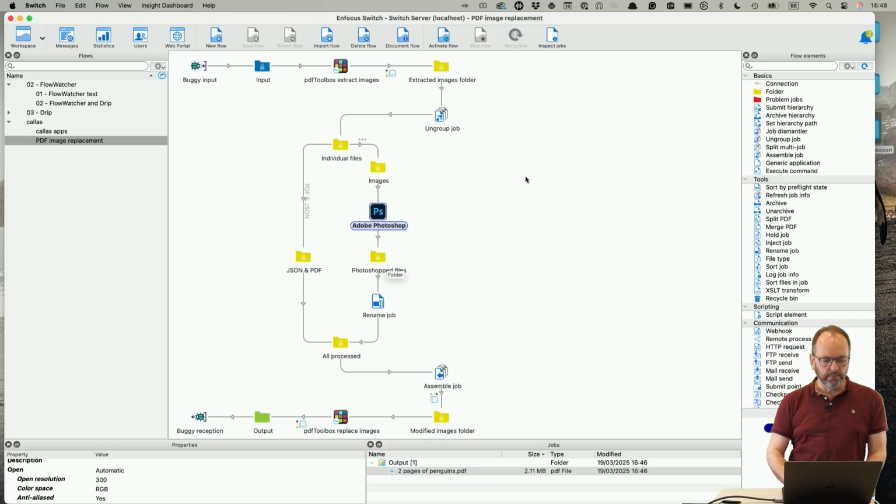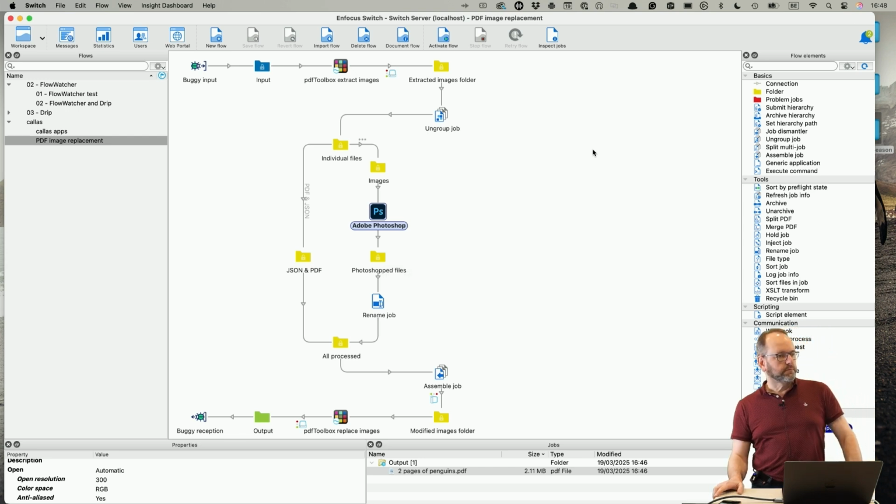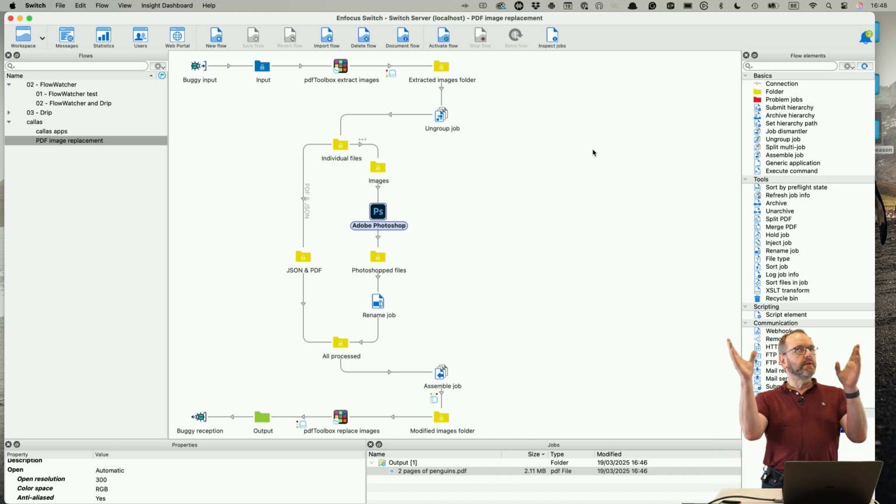Question? Mm-hmm. If the replaced image is not the same pixel size as the original, will it be replaced one by one or stretched? Stretched. What? I think it's one by one. No, the image is replaced. So it has a different pixel size.